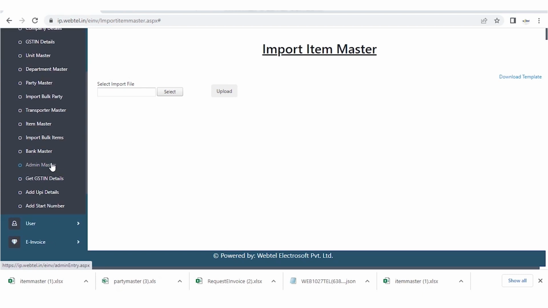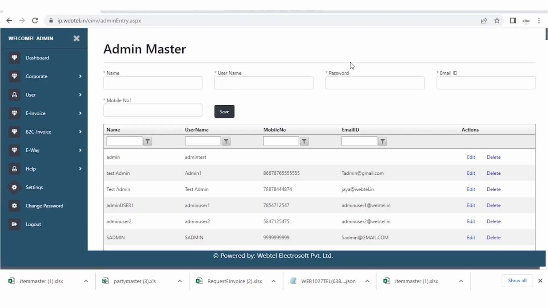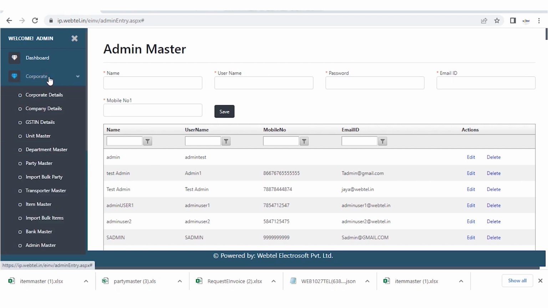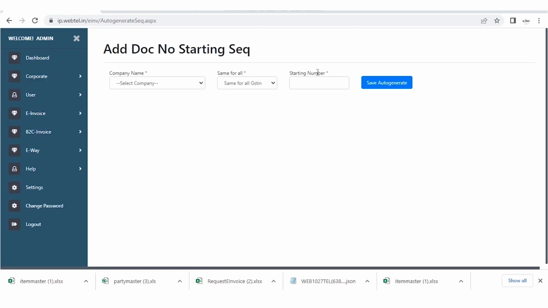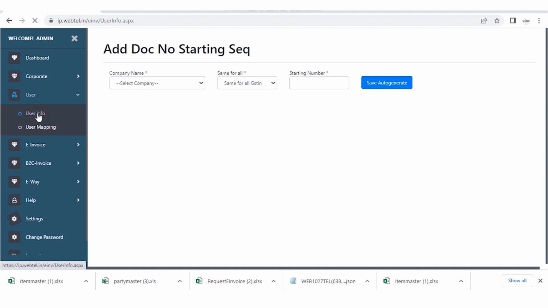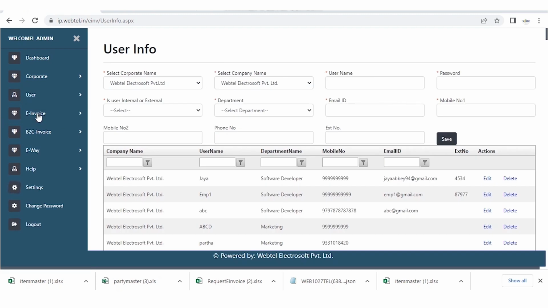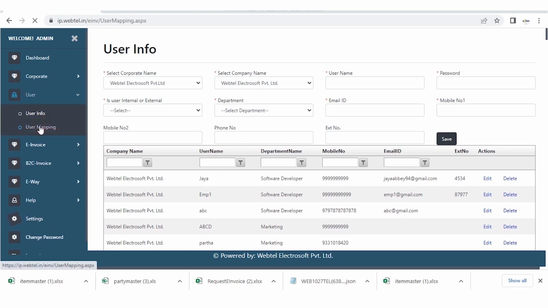After that is the admin master, in which the detail of the admin, who would be the main user of this utility, needs to be entered. After the admin master, the user can add the invoice start number, that is, the series from which the document numbering starts; that sequence can be mentioned here. Then the user information: the admin can create multiple users who can use this utility and allocate work according to the user.